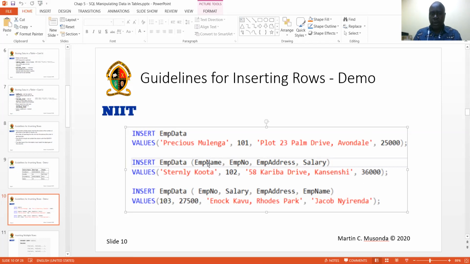When you have the column list, you have the liberty to change the order in which the values are going to be presented. So the only requirement in this case is that the number of columns here should match the number of values that you have given in the values list.